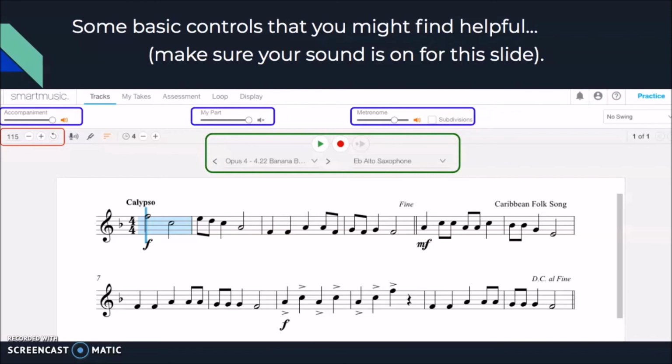In the blue boxes, you see accompaniment, my part, and metronome. These are all how loud and if they are played. If you notice, my part has a little X next to the speaker. If I click on the speaker, it will then play my part again. I think the default with SmartMusic is to have my part not played.